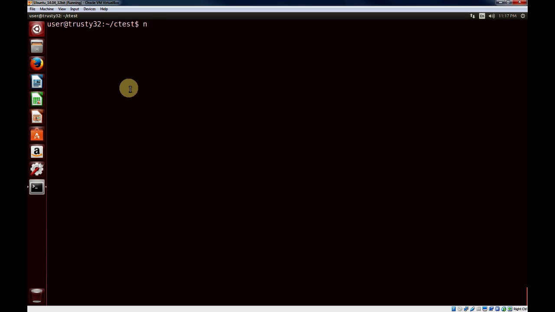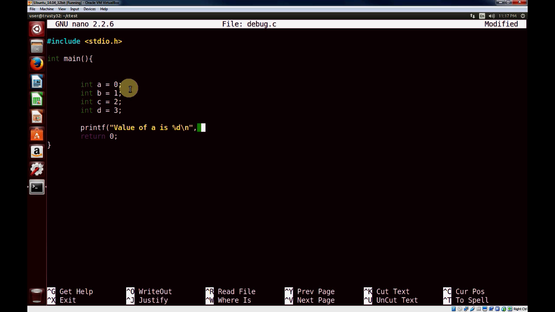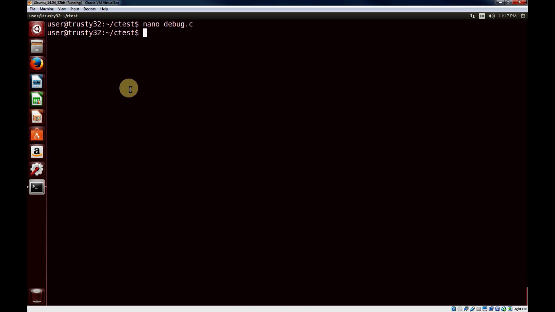So the first thing we'll want to do is write a really simple C program. We'll call this debug.c, and let's do our skeleton. And we'll just create some integer variables so we can see those being assigned and print the values out with the debugger. And then we'll just print one of the variable values out. And let's save it and exit.